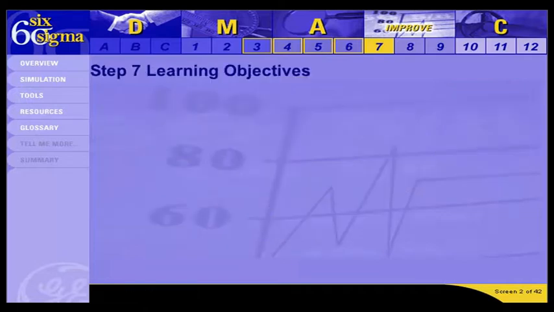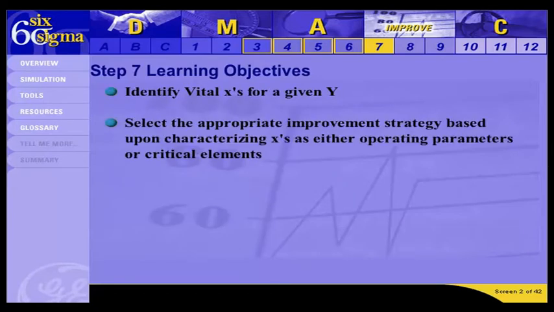Let's quickly look through the Step 7 learning objectives. We will identify the vital X's for a given Y. We will also select the appropriate improvement strategy based upon characterizing the X's as either operating parameters or critical elements.